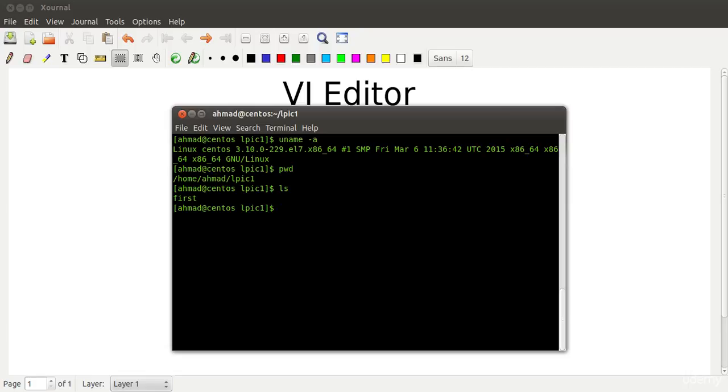Now there are three modes for VI editor. One is the insert mode, in which we can write something into the file. The other one is the command mode, in which we can execute the commands of the VI editor itself. And the third one is the execution mode, in which we can execute a command outside of the VI editor.